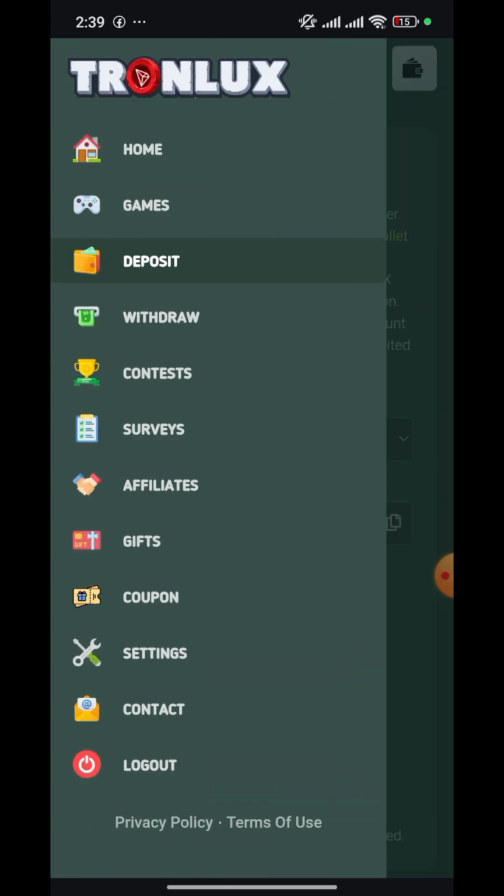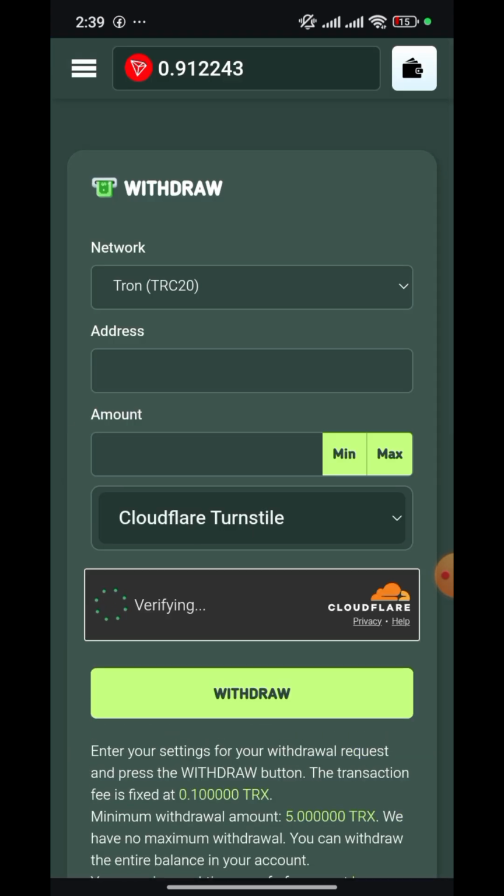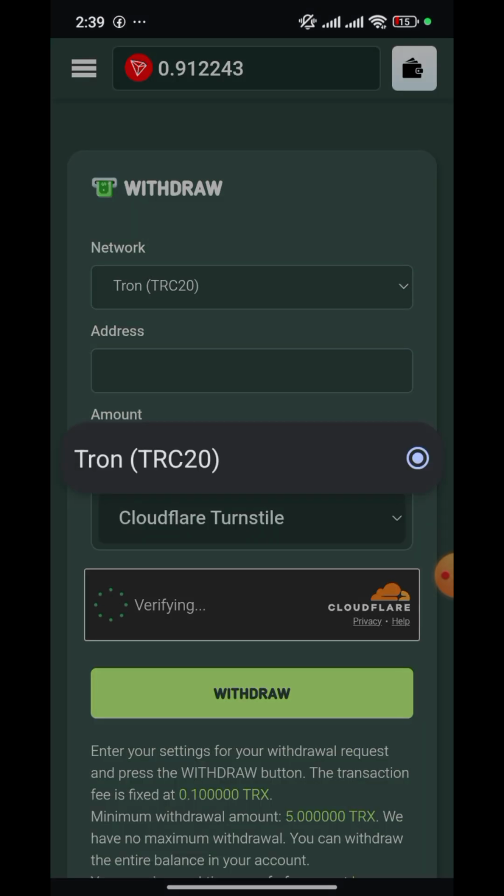Then you will just use that balance to continue playing games and leveling up, and the more you level up, the more you earn. So after you earn, there's the withdraw button. So here you select the TRC20. How do you do it?